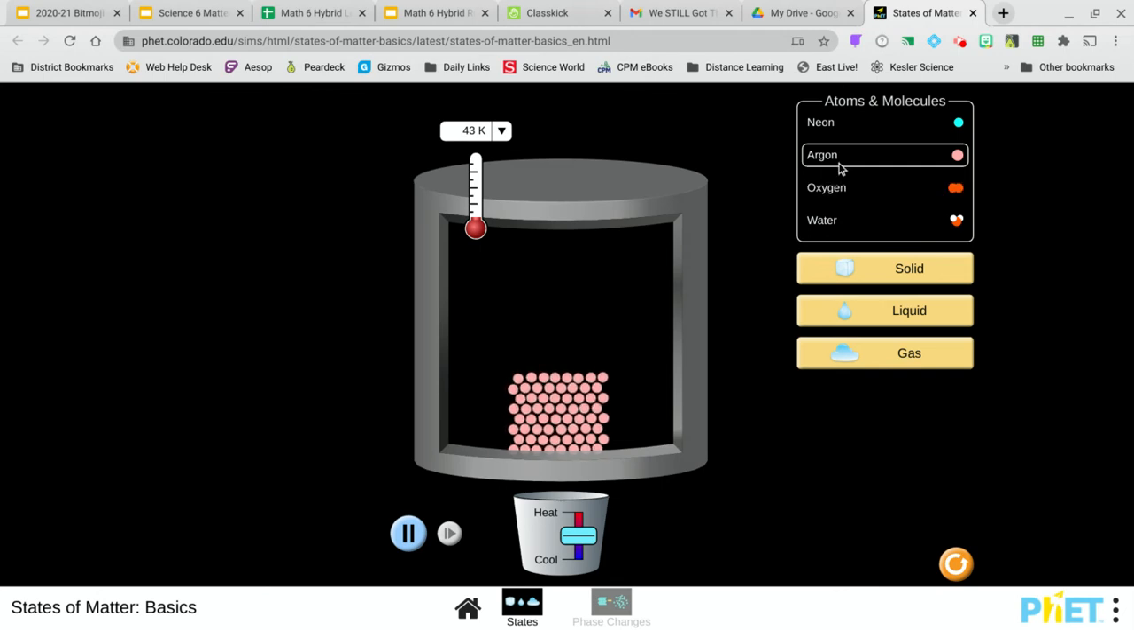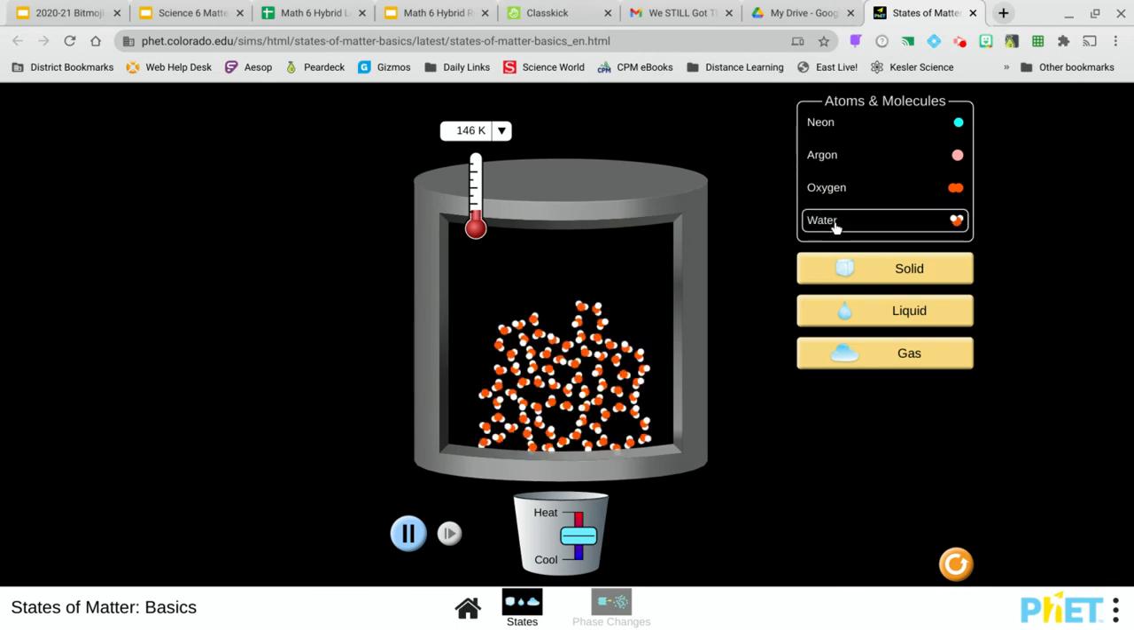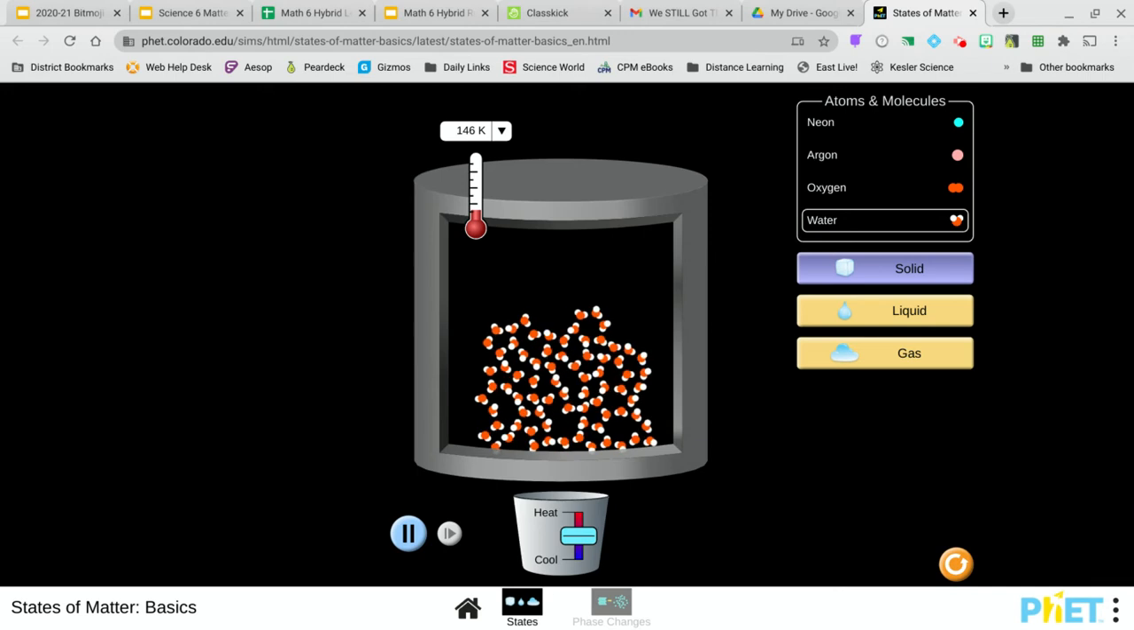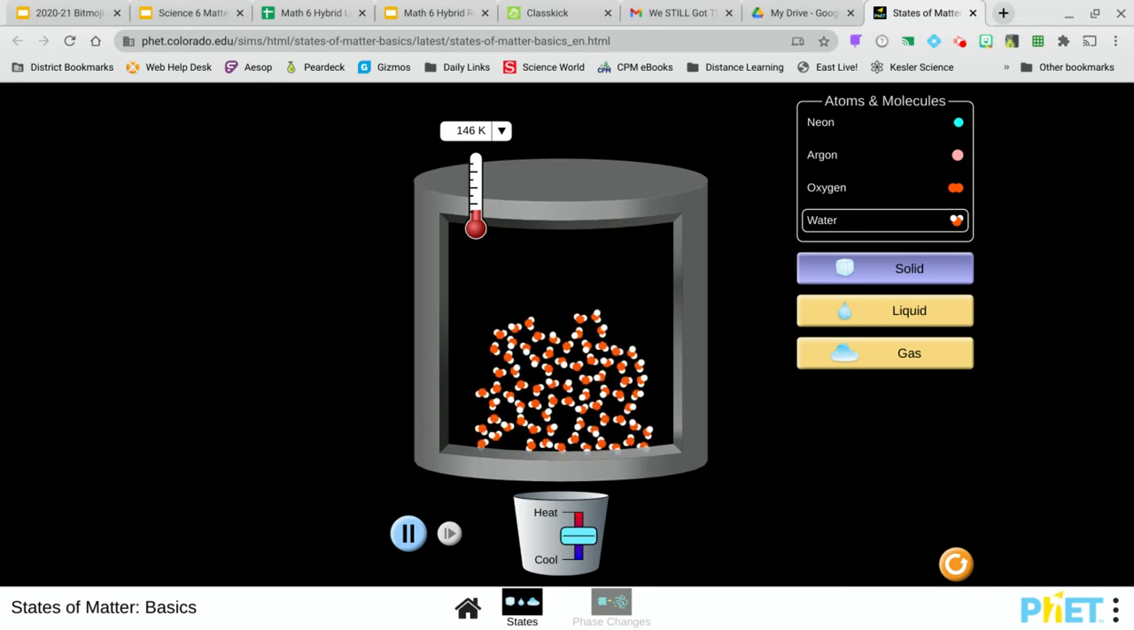If we switch it to argon, it changes to kind of a peach color. Oxygen, you'll see the double oxygen molecule looks a little red, and water. So we're going to make it water, and we are going to click solid. So we want this to be solid water, and we're just going to draw a picture of what it looks like the best we can. So these are little water molecules, and they look like they're all kind of locked together.